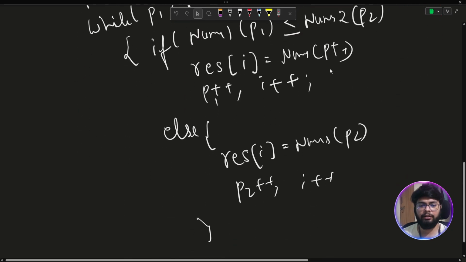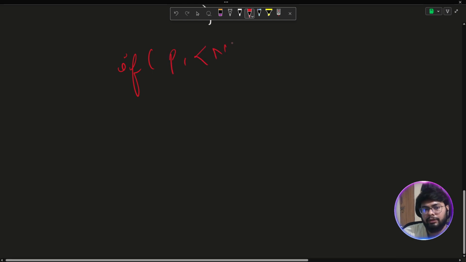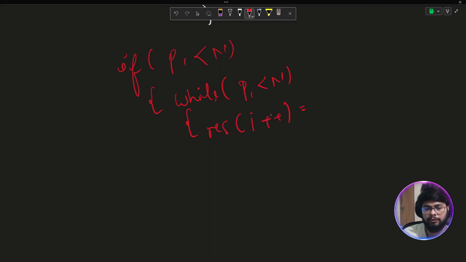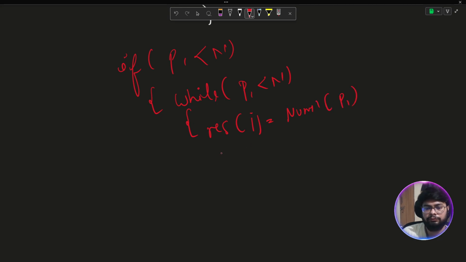So we can add two more conditions. In case p1 is still less than n1, then we simply say: until p1 is less than n1, keep on adding that value into the result, nums1 of p1, then p1++ and i++.